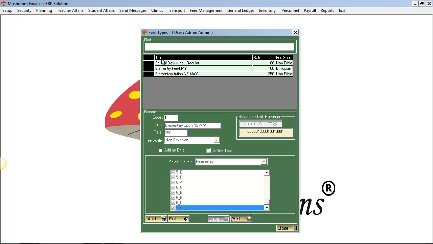So in short, you are going to create, let's say you have tuition fee for elementary, for middle school and for high school. You will say tuition fee for May elementary school, middle tuition fee for May, high school tuition fee for May. Then you have 3 different sets of tuition fees for non-Ethiopian students. You will say tuition fee May non-Ethiopian elementary, tuition fee middle school non-Ethiopian May, tuition fee high school non-Ethiopian May, and likewise you are going to create all the way through all the months in which you want to charge your tuition fee, if it is monthly.